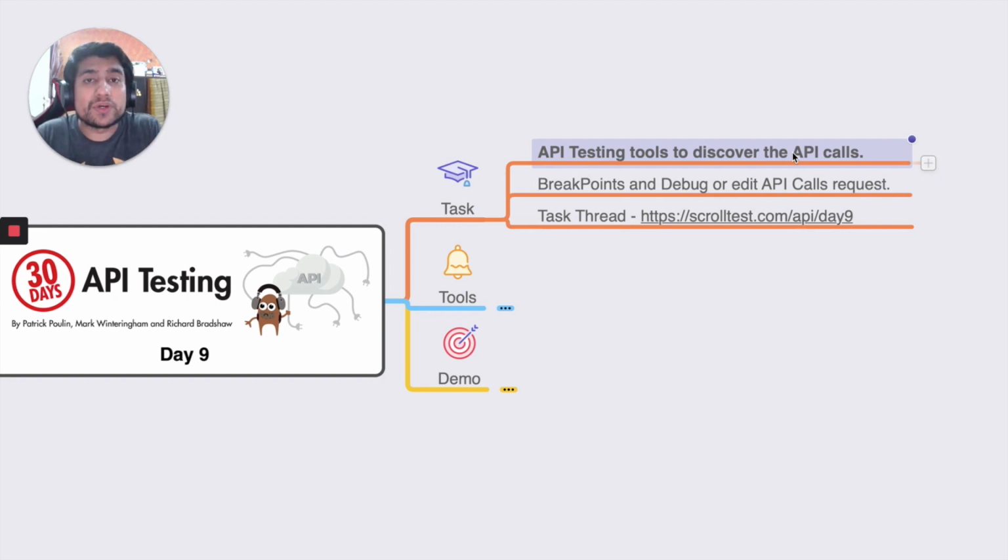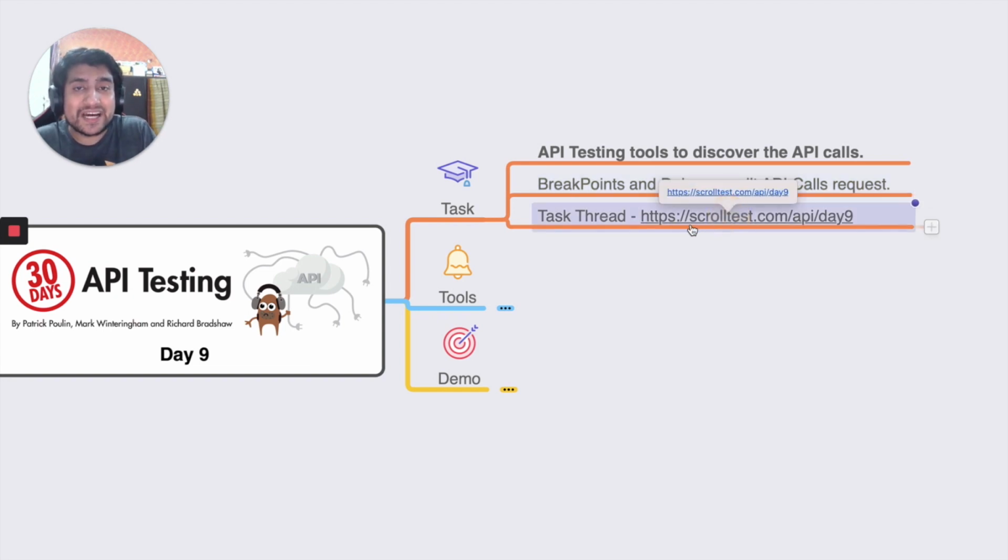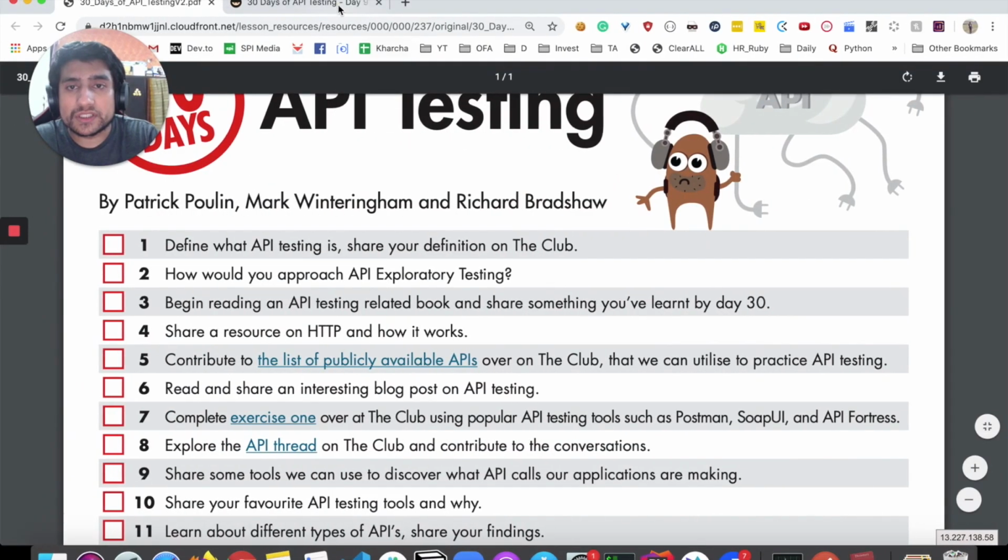So what you can do is use certain tools to find out the exact headers, the exact payload that you need to send to this endpoint, and what kind of response you will get. These tools can help you discover the APIs, and they are very important if you want to master API testing. I'm going to show you what these are. These tools can help you put breakpoints on the requests being sent, and you can debug them. You can also edit these API calls. This is a task thread especially in the Ministry of Testing. Let me show you how it looks.